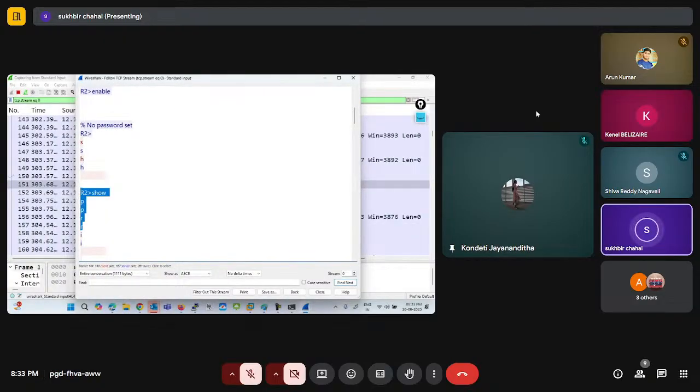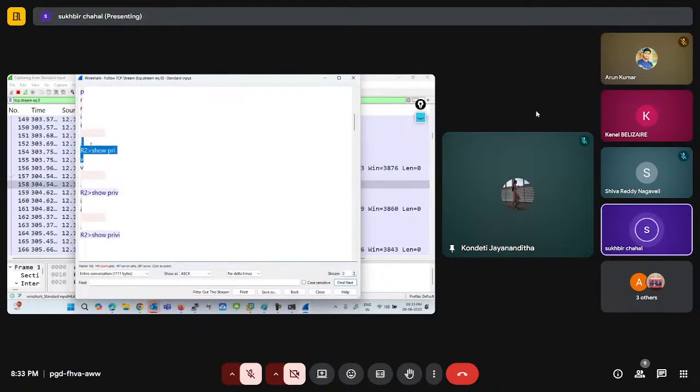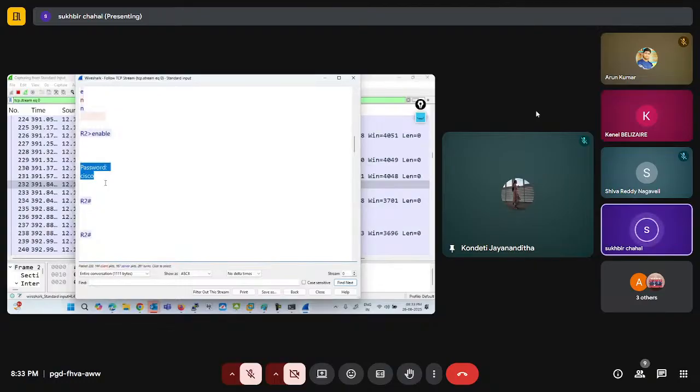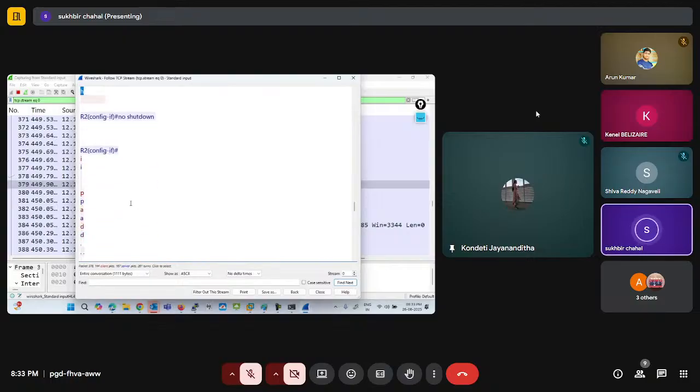So show commands are visible, the show privilege command was visible, and after that when we enabled, the password was not there, and then we configured the password Cisco. So the privilege level password is also visible here. After that we tried some privilege level command again, 15, and then we configured the interface, and we did no shutdown on the interface. This command is visible here. And we tried an IP address. So every command is visible here, whatever we did there.